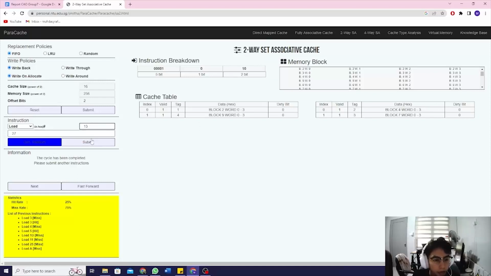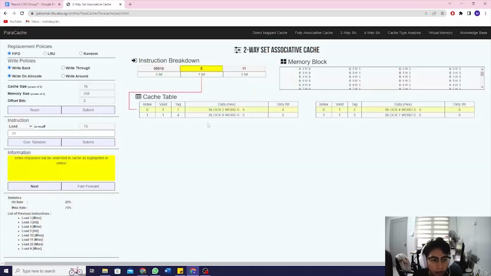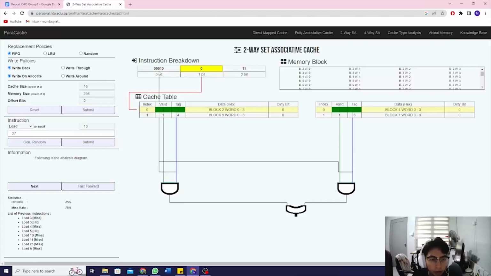So this is the next instruction, which is 13, bit 0, so index 0, it will search in index 0. Both of the valid values are 1, so we compare the tag. So here is 00010, the tag here is 1 and this is 2, so 00010 is 2, therefore the second cache table will hit when we compare the tag. So one of the AND gates is hit, and we will get the cache hit.